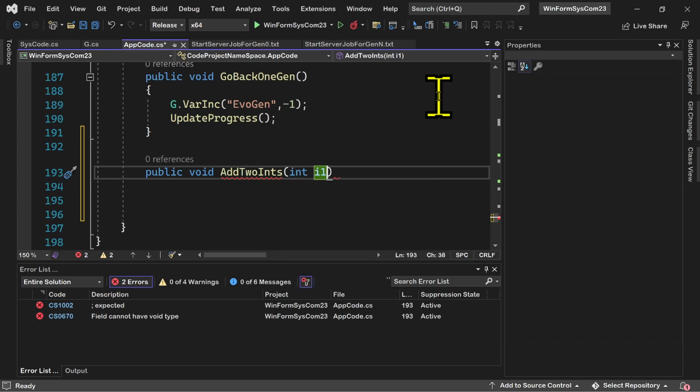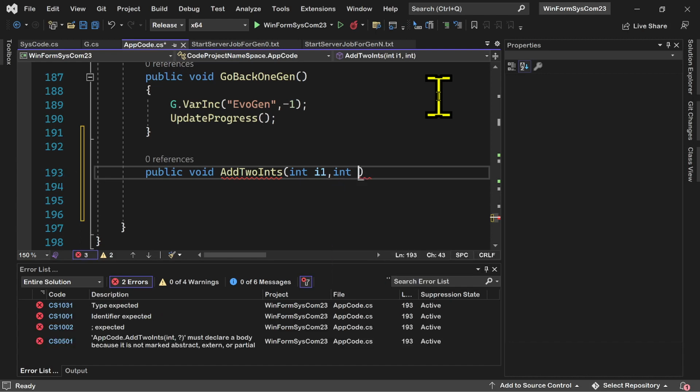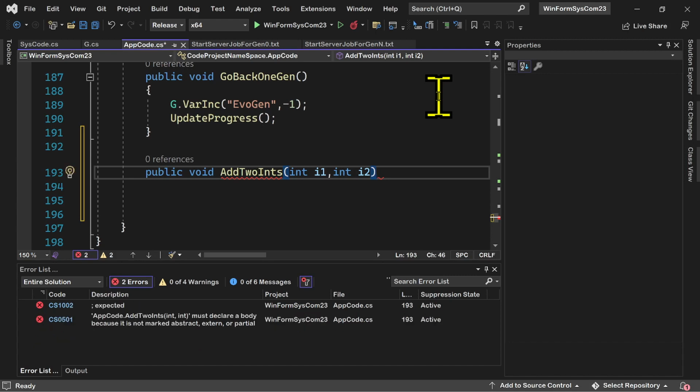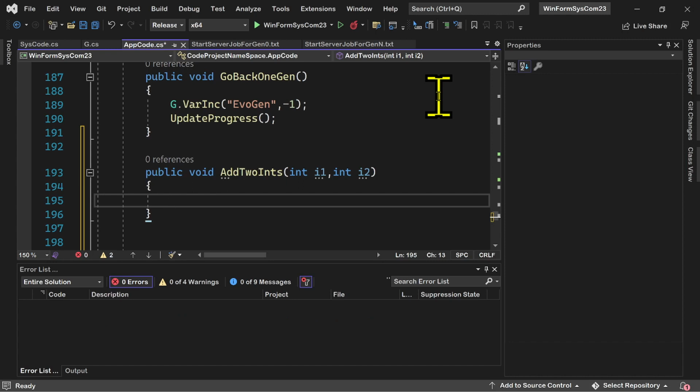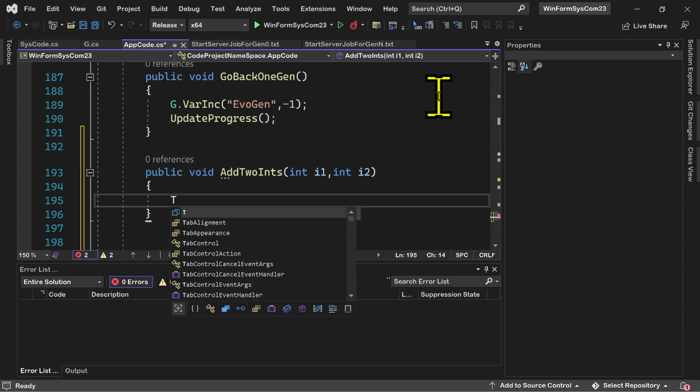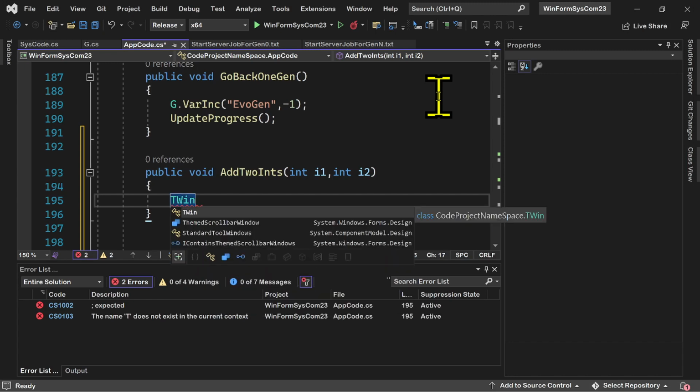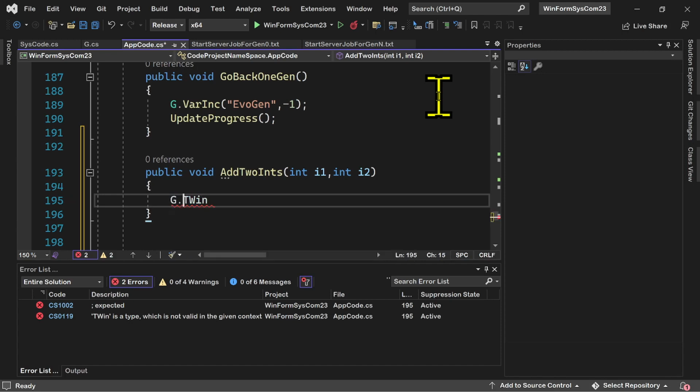So I've got int I1, comma, int I2. It's going to take two integers and just display the sum in the window, and I'll just have it display in my window. So I'm just going to say twin. Okay. When you use functions in C code, all of the functions that we've used before are available.